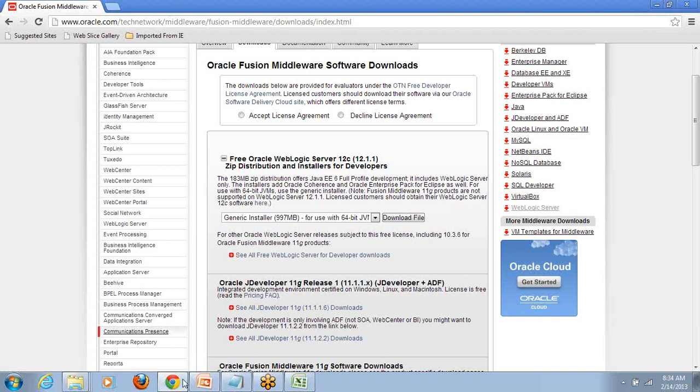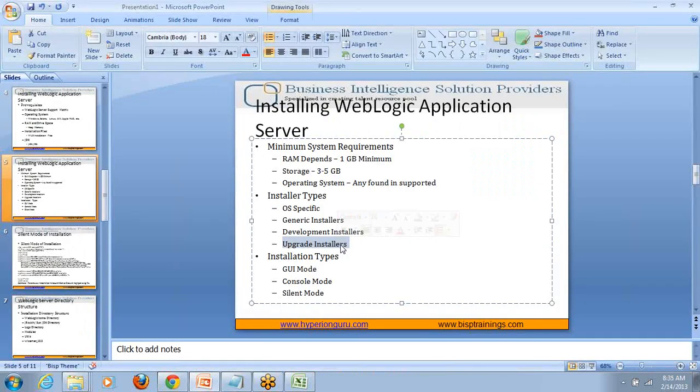But what you need to do is, you need to have access to the support site or e-delivery site of Oracle. There you will get the upgrade installers. Once you go there, you just search for the upgrade installer for this version. Then it will get the upgrade installer file, and you can download it from there once you have a username and password for that site. So that is there, upgrade installers.